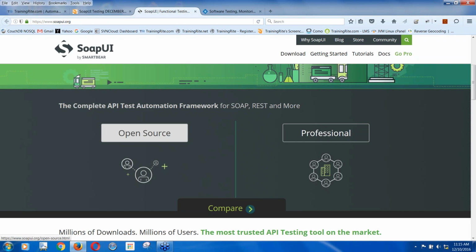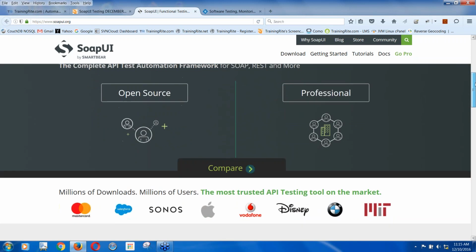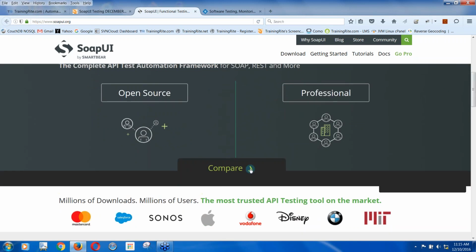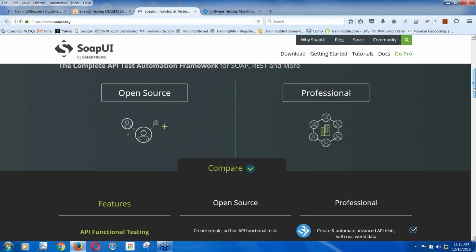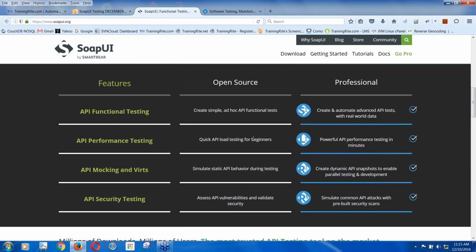It's never going to expire. Whereas the professional version, of course, is license-based, so you have to pay for it to download and install. Unfortunately, this comes as an evaluation version as well, so we have about 14 days to evaluate that. If we compare between the two, this is the list that you could look into, as to what each one would be able to do.